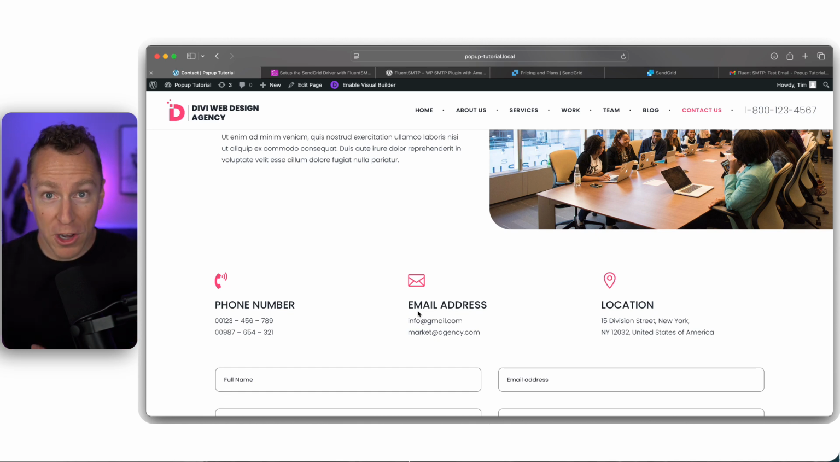And so what we're going to do instead to solve the problem is we're going to outsource email sending to another service that is designed to send emails. And so we're going to alleviate your WordPress site from having to send emails, and we're going to outsource it to another service that does it really well.